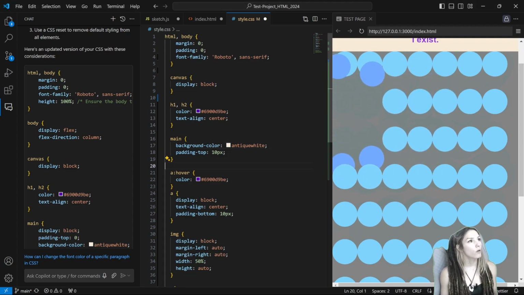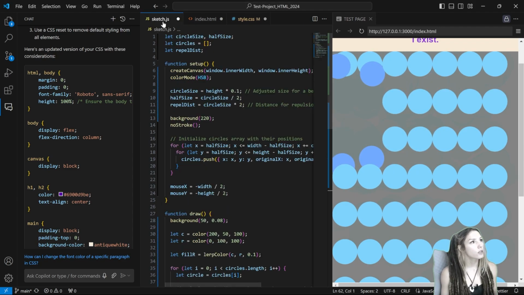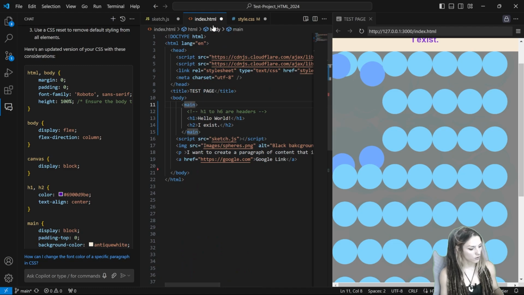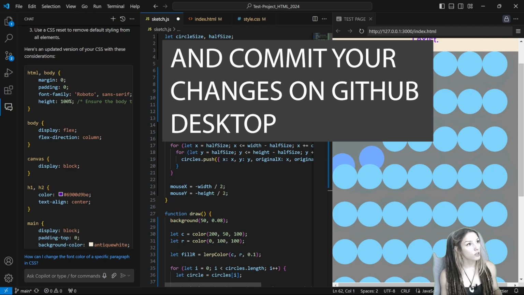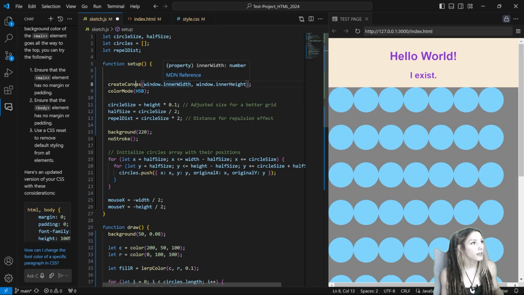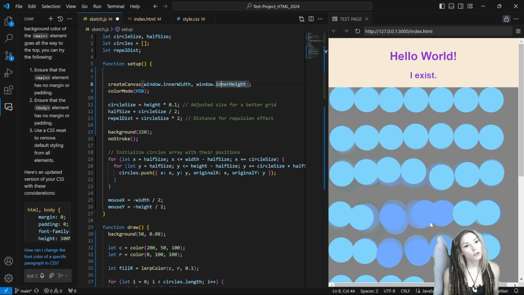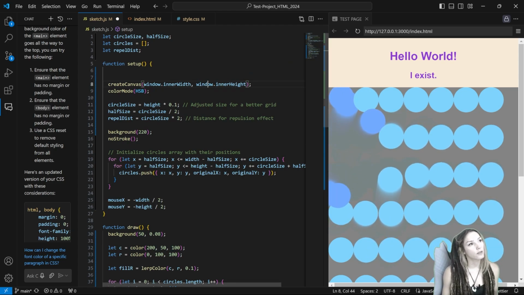So we'll move over into our sketch.js. Oh, make sure you save. It has this little circle up here, you see, if it's not saved. So just save your work and go into sketch.js. We've got create canvas here, and it's currently set window.innerWidth, window.innerHeight. So it'll change based off of the size of the screen that you're on.